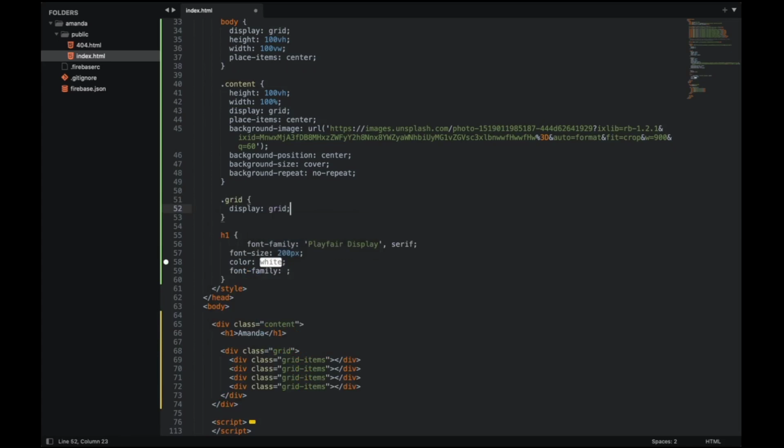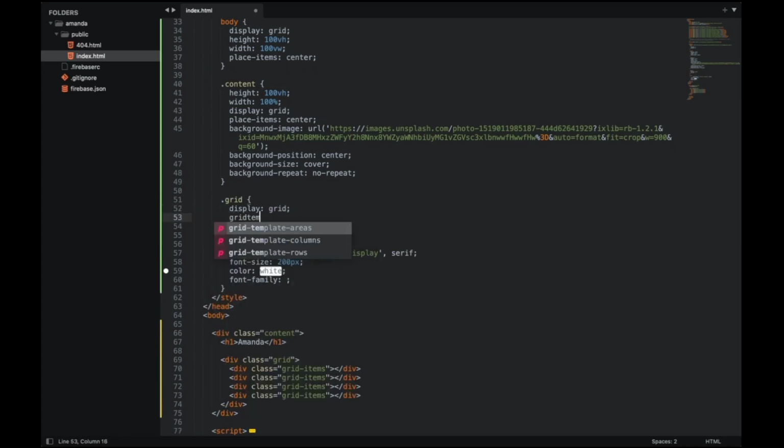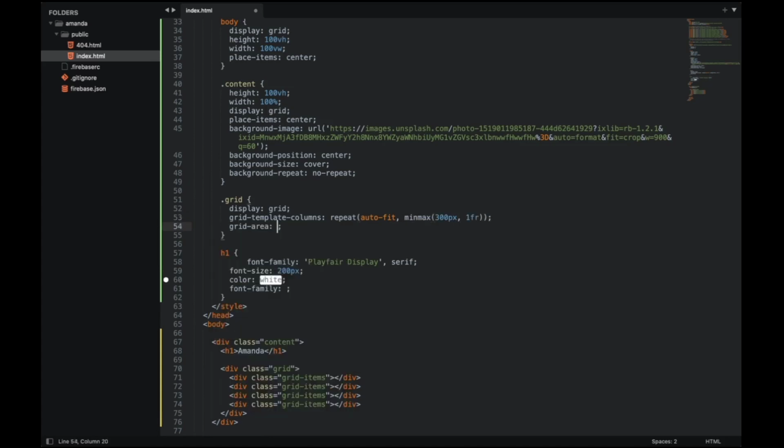Display grid, grid template columns. We'll just do repeat, auto-fill or auto-fit, minmax. Let's leave it at 300 pixels, 1fr, gap. This is a gap of 50px, which I feel is too much, so let's go with 40px.